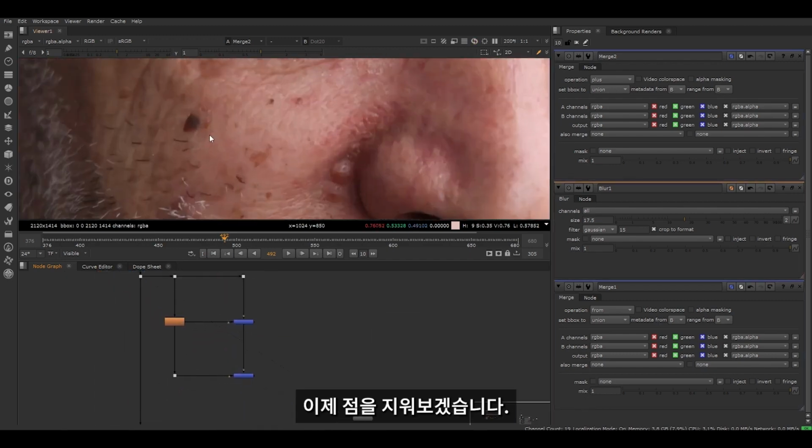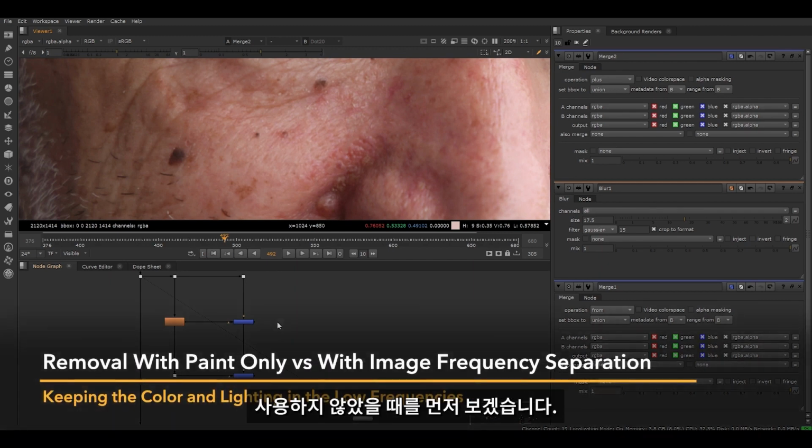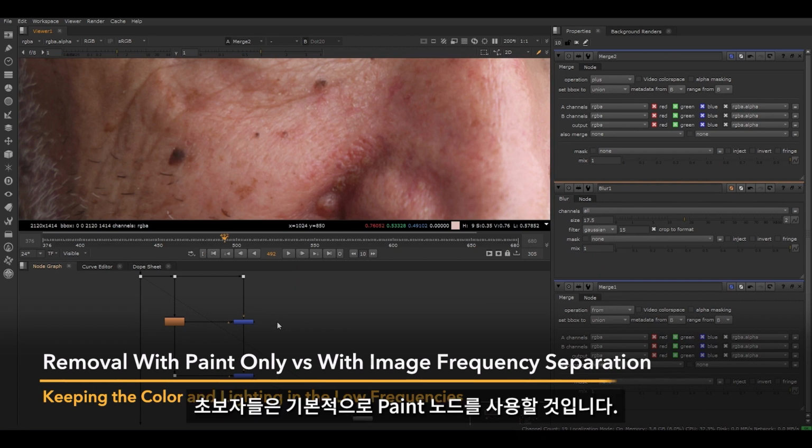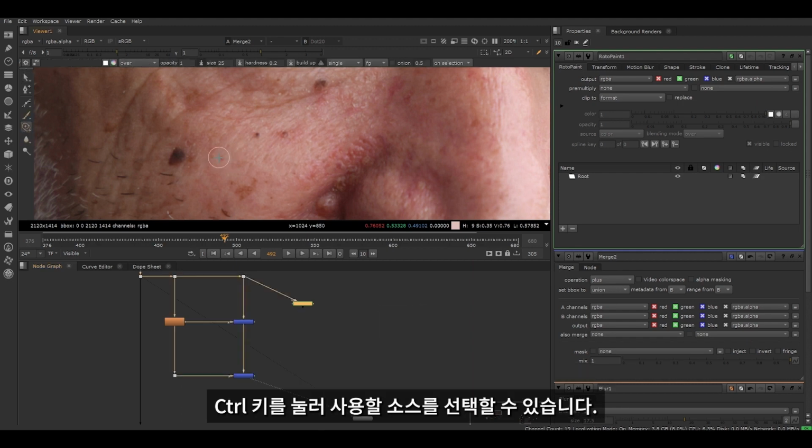Now let's remove this mole. I'm going to show you the difference between the mole removed with image frequency separation and without. Let's start without. A beginner's natural instinct would be to use a paint node. You can do this by pressing P on your keyboard. We would then use the clone tool in the paint node toolbar menu. If you press Ctrl, you can choose your source.